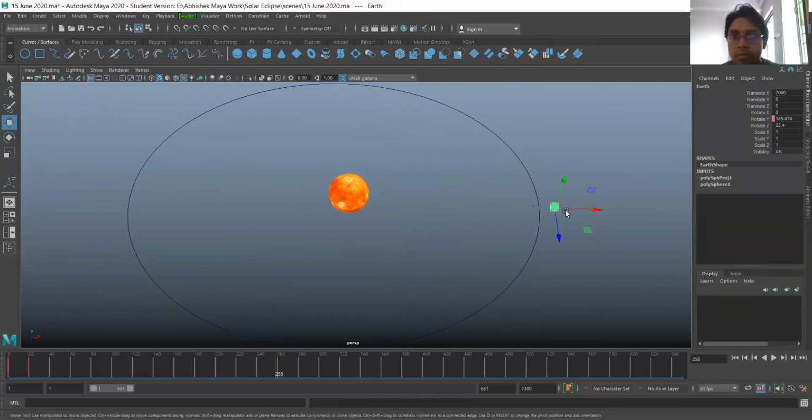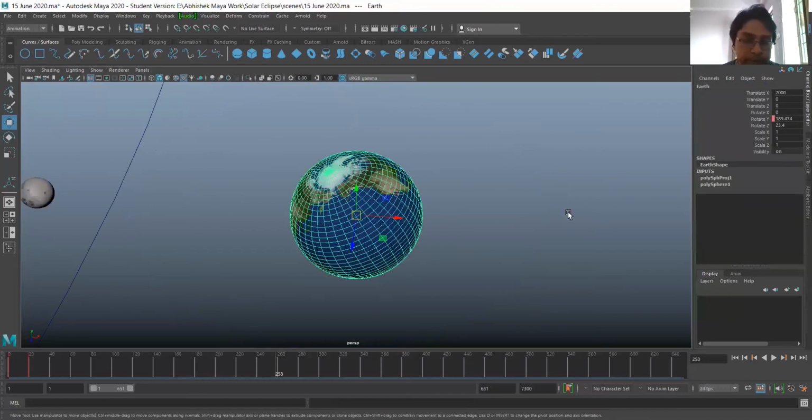Now select your Earth and group it. To group your object, press Ctrl G, and your Earth is grouped properly. Over here, it's written group 1, so you can name it Earth group.